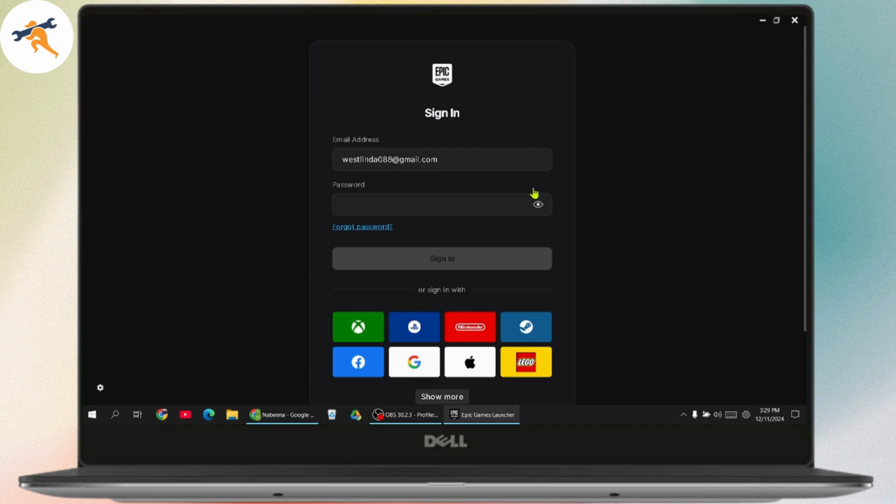So once you go with sign out here, you will get this kind of interface from where you can log into your other account. So just enter the email address and the password, or you can also sign in with your Xbox, PlayStation, Nintendo, Steam, Facebook, Google, Apple, or your Lego. So you just need to simply go with your credentials and click on sign in.